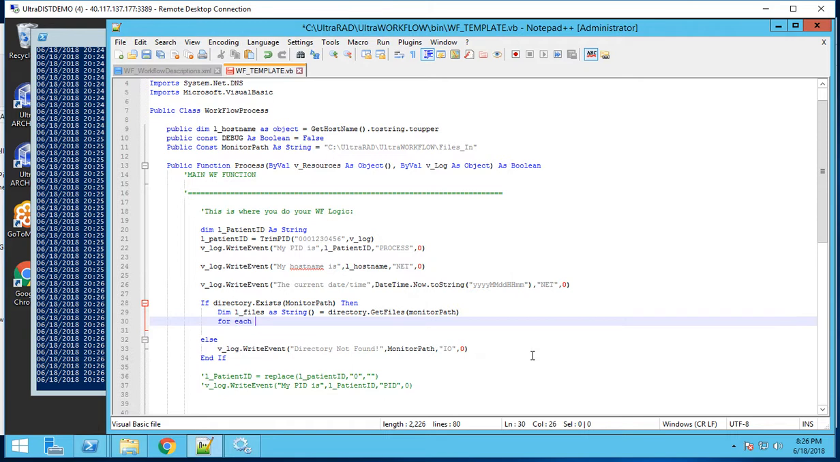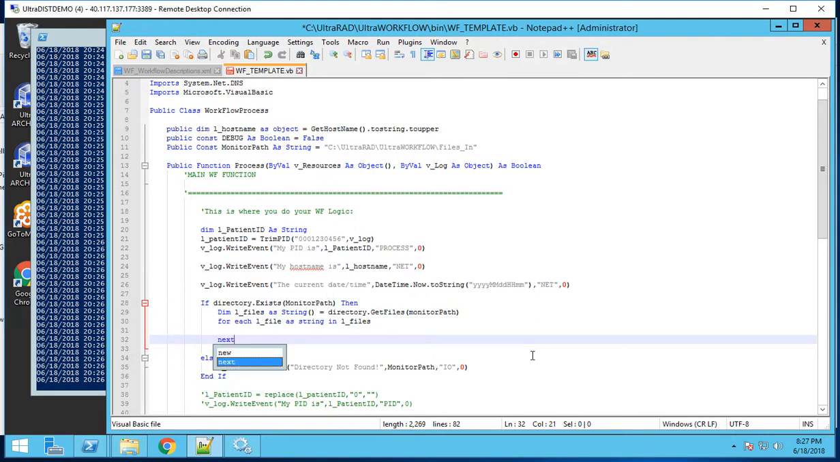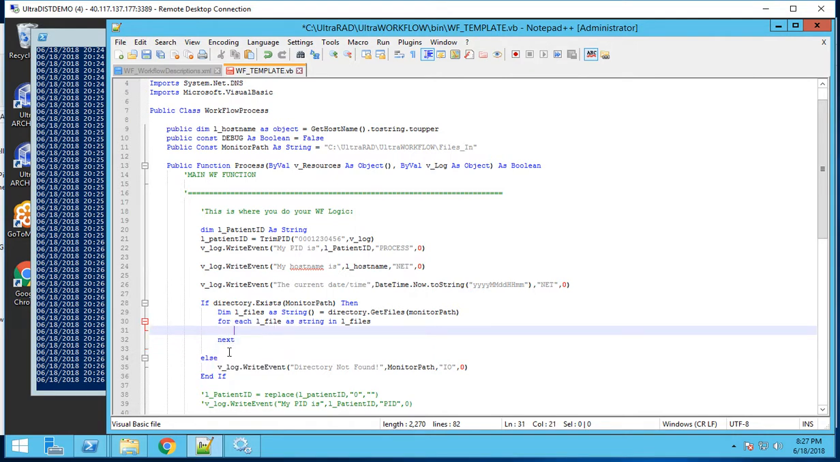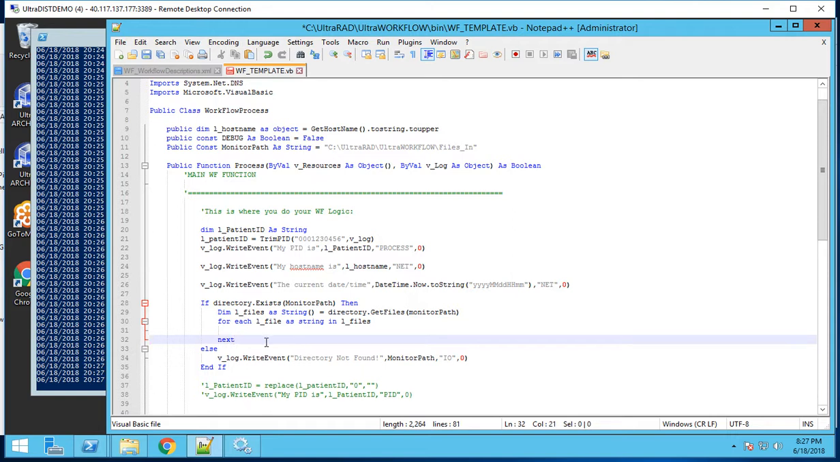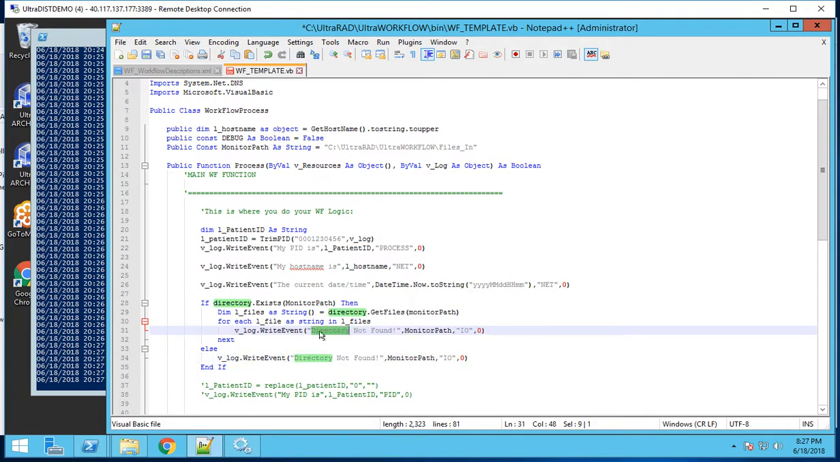So we're going to do for each L underscore file. Right? We have files, but now this is just a file. That's just going to be a string because it's just one value. And that's for files in L underscore files. Right? So for each file in L underscore files, I'm going to put a next right here so I don't forget to close that, because that would generate a compile error. All right, so for each file, we are going to just output the file name. So let's do it with a log entry. So file found, and we'll put the file name in here.